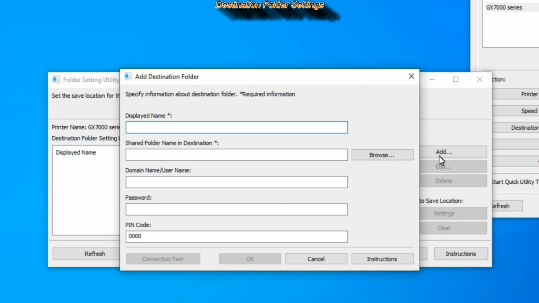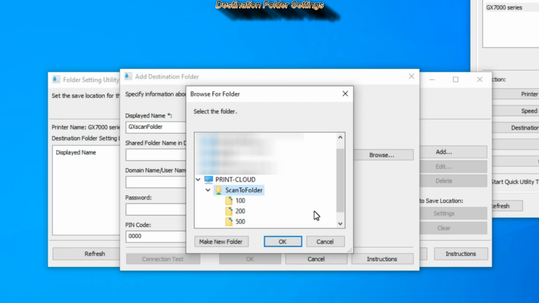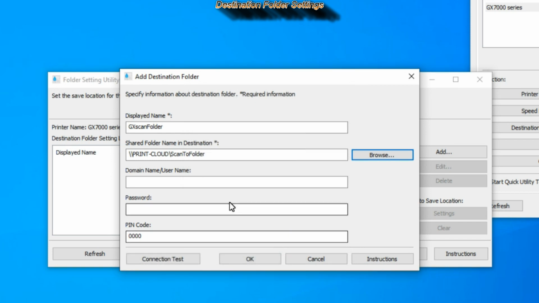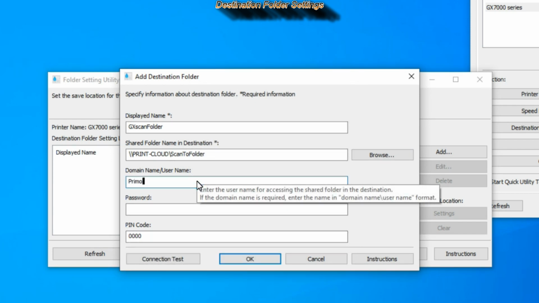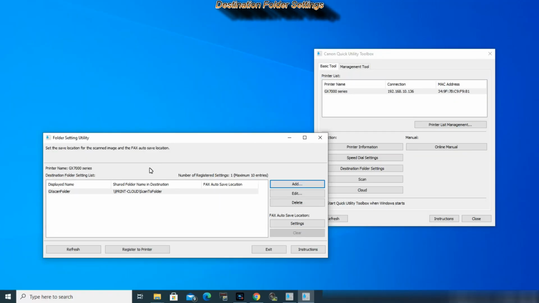Select Add to add destination folder and enter the information. My destination is the computer on the network. The PIN code can also be deleted, but I leave the default one for this demonstration. Test the connection. Everything works fine, so I can confirm settings, and by clicking register, the data will be uploaded to MAXIFY.